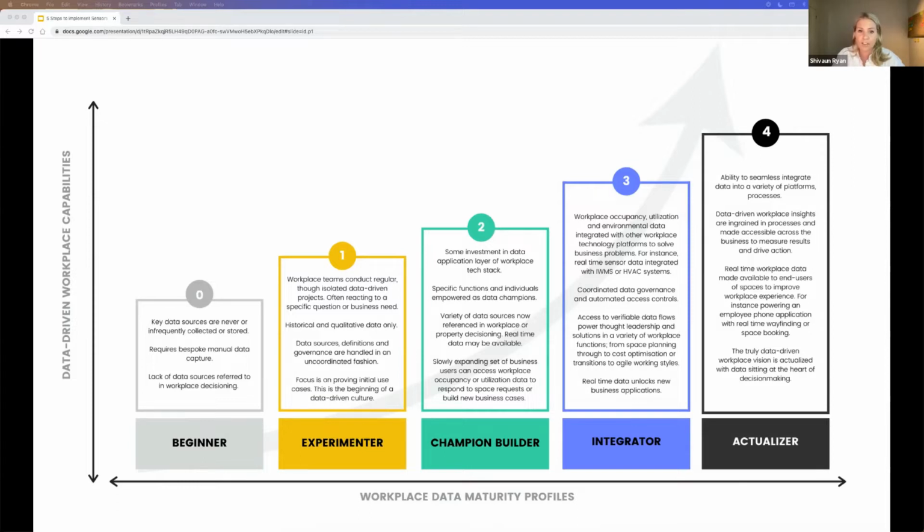Right through to the actualizers who have advanced workplace technology stacks and typically a fully integrated employee workplace application experience. Real-time workplace occupancy data is often made available to users of the space to simplify booking a desk or a room or to support live wayfinding. At this level, data-driven workplace insights are ingrained in space decisioning and occupancy planning and also made more accessible across the business.